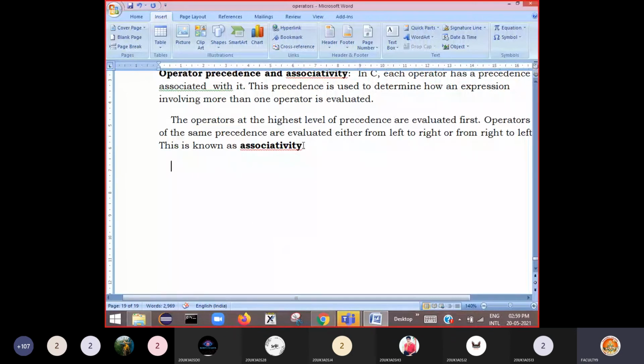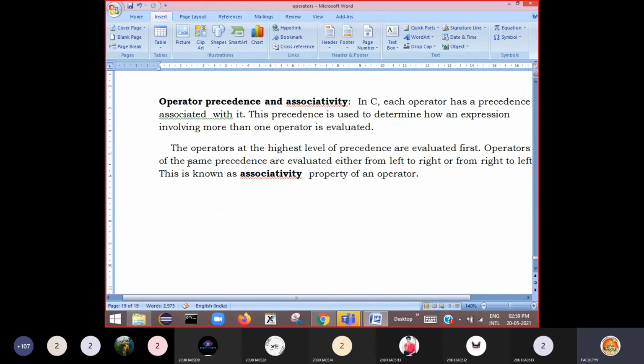Okay, so this is known as the associativity property of an operator. When we use associativity, that means when there are same precedence operators in an expression, how are they to be evaluated? That will be determined by the associativity, that means either from left to right or from right to left.